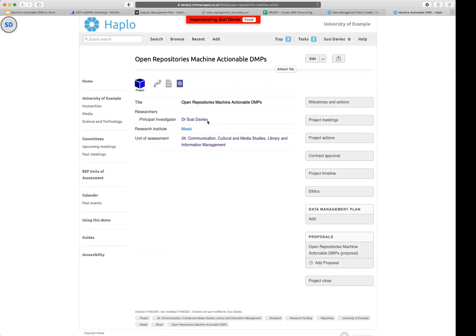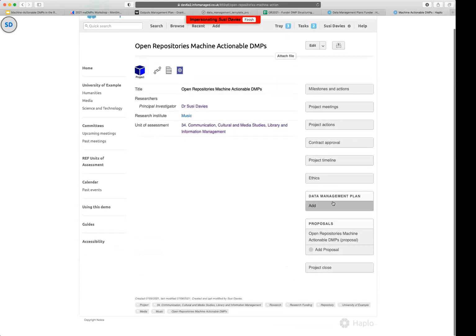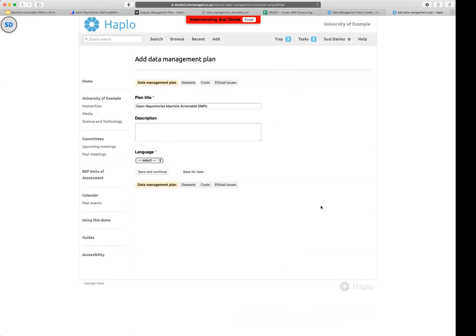Yep, so within the Haplo system, you go to your project here, you can find it from the home page, and we've got a nice little tab here for data management plan. And it's as simple as clicking add. And here we are, we're adding our data management plan. So this is entirely based on the RDA, the Common Standard for DMPs.